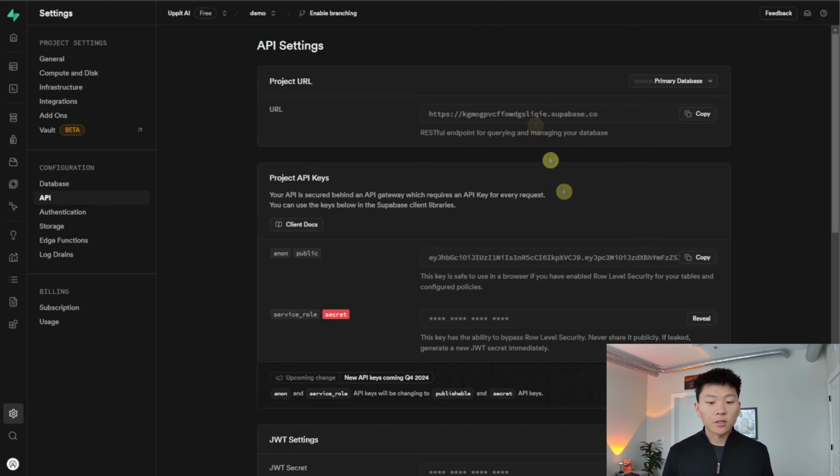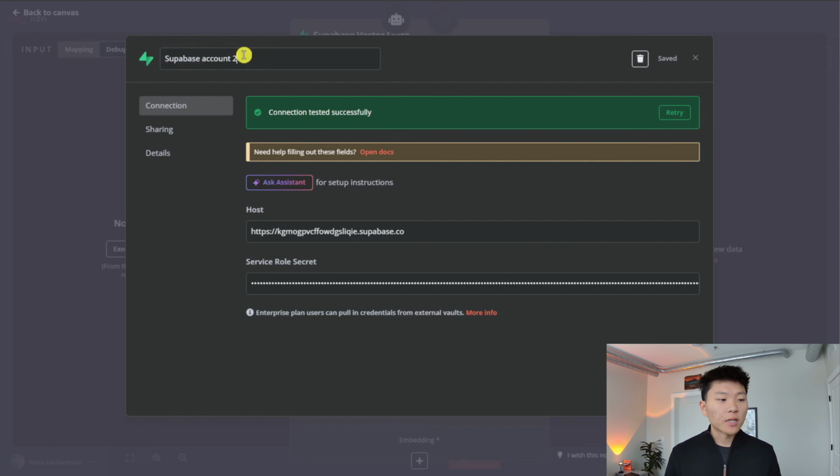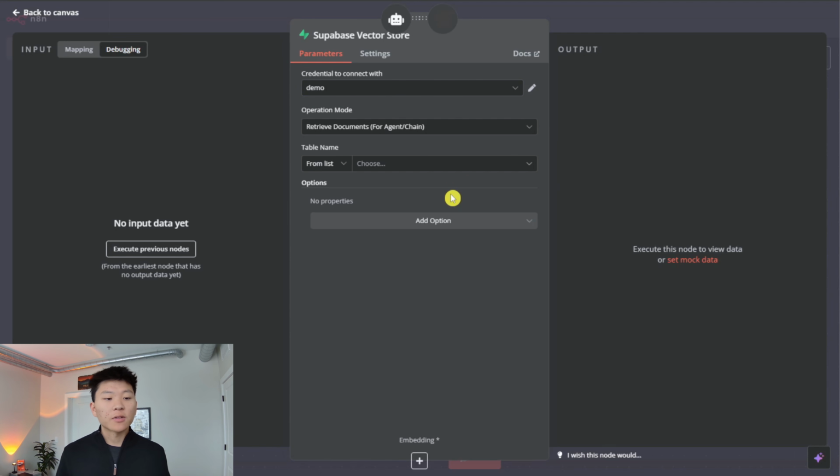So you'll copy this. You'll paste that right in there. And then in here, for your service role secret, you'll click reveal. You'll copy it, paste that into obviously this section right here. So let me do that real quick. Okay, we got the huge service role secret pasted into there. We'll hit save. Should go green. We're good to go. And let me also just rename this one demo. We got the credential set up, and now obviously the operation is, in this case, we're retrieving documents.